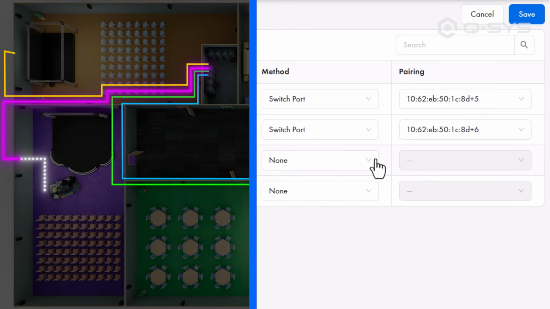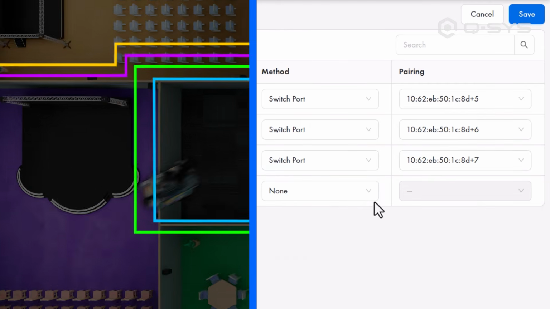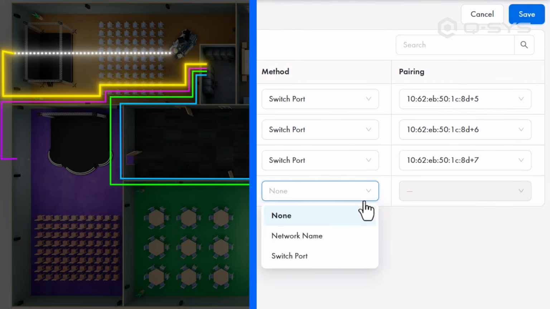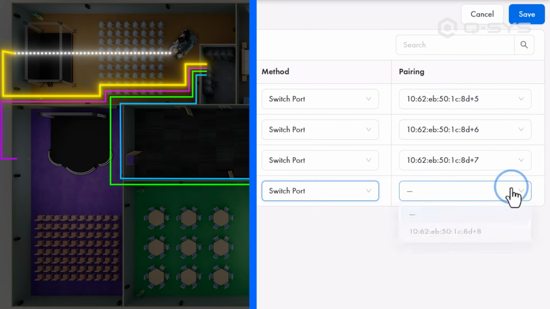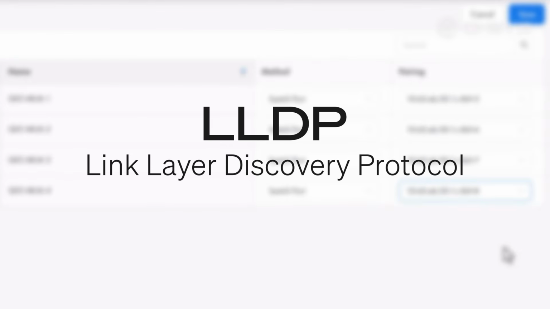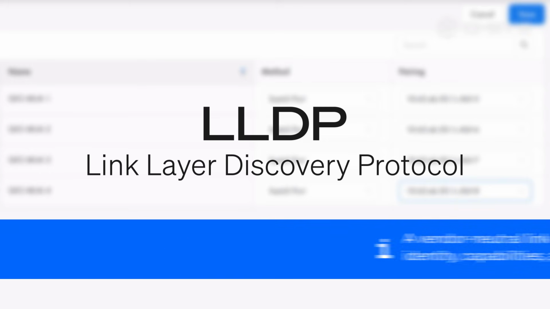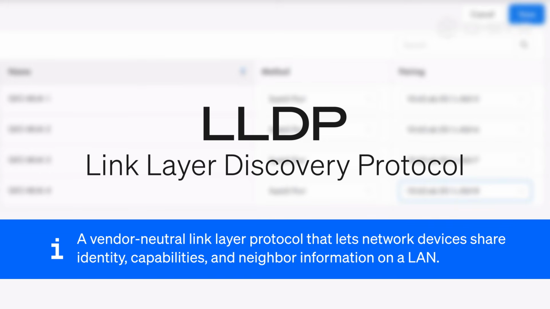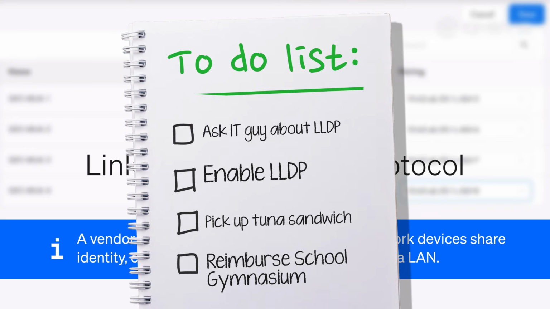We'll repeat this process with each hall, pairing the correct virtual device with the MAC address of the switch port in that room. It's worth mentioning that in order to use this switch port method, your switch must support the Link Layer Discovery Protocol, or LLDP. LLDP is a vendor-neutral link layer protocol used by network devices for advertising their identity, capabilities, and neighbors on a local area network. And if you don't know what that means, then just ask your IT guy. And make sure LLDP is enabled on your switches. Then buy the IT guy some lunch too. You know, he works really hard.